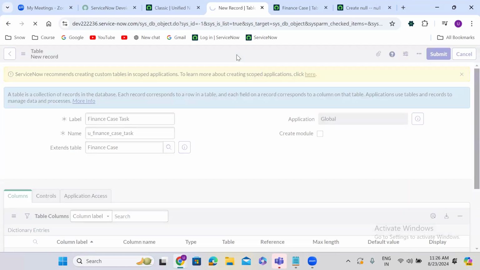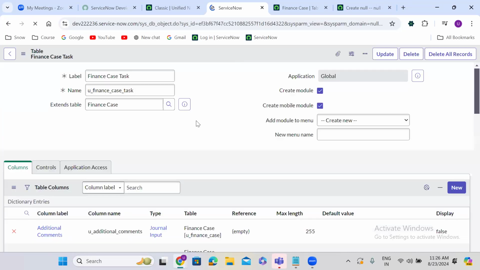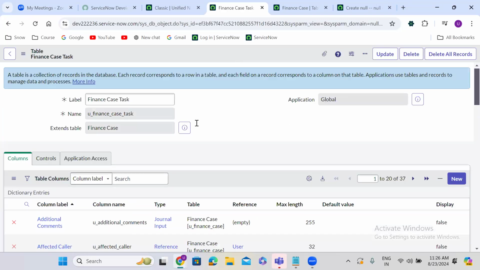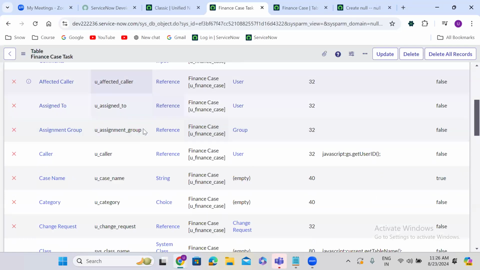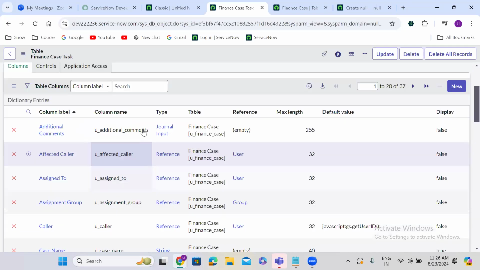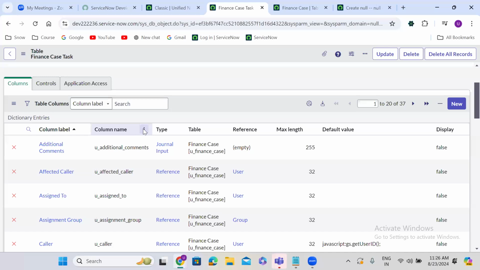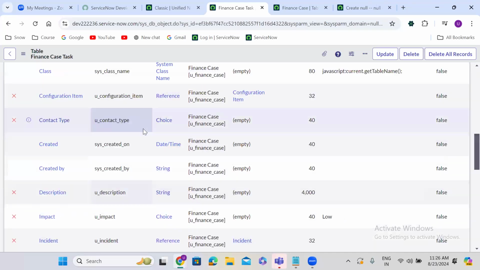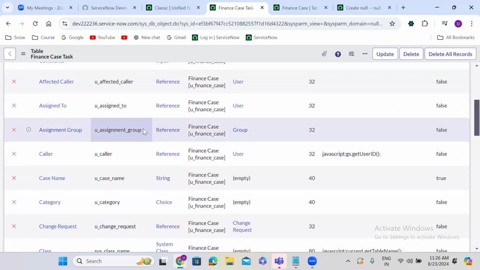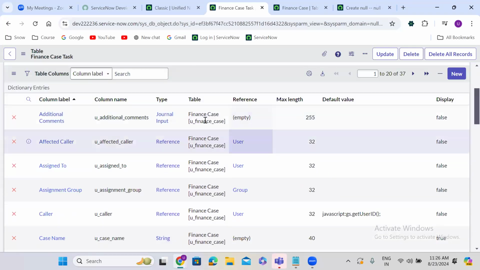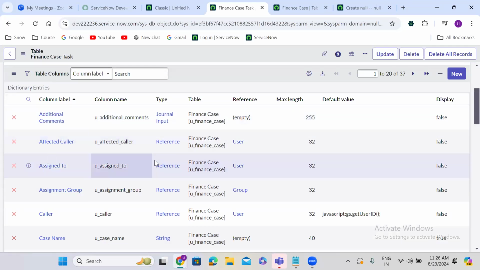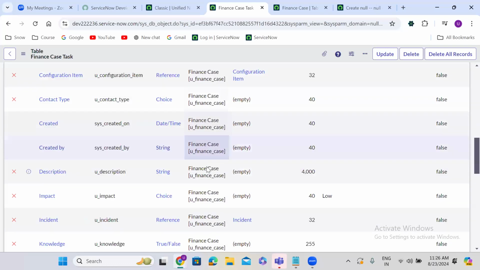So now you can see here, did we create any field on this particular finance case task table? All the fields from the parent are coming automatically to the child table. You can see the table here. The table is finance case table. This field belongs to finance case table. You can see every field belongs to finance case table.